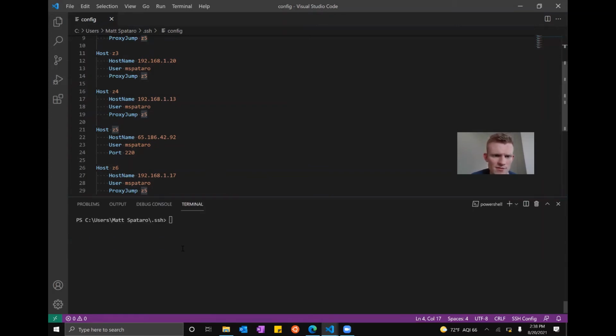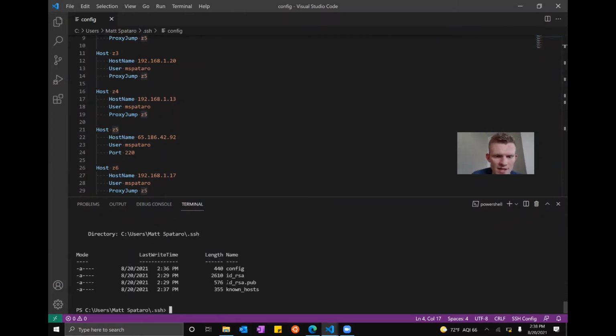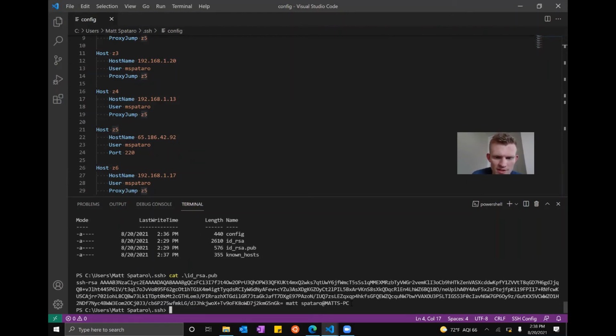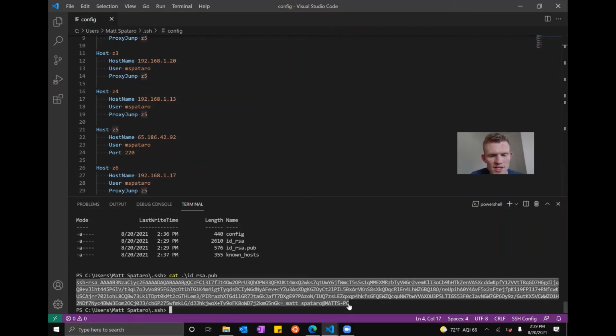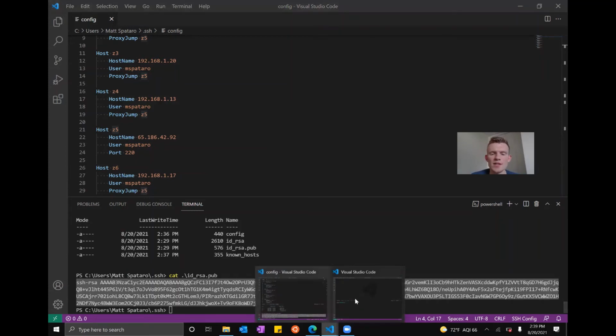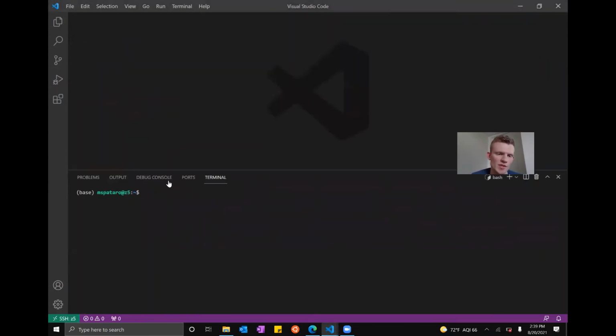So I'm just going to use the cat command to kind of see what that is again. So remember this, I'm on my local computer in my SSH directory, and I want to look at my public key. So I'm going to say cat id_rsa.pub. Perfect. And I'm going to copy the entire thing. I'm going to say Control-Shift-C to copy that. And then I'm going to jump back to the other window. And remember, this is where I'm connected to Z5.